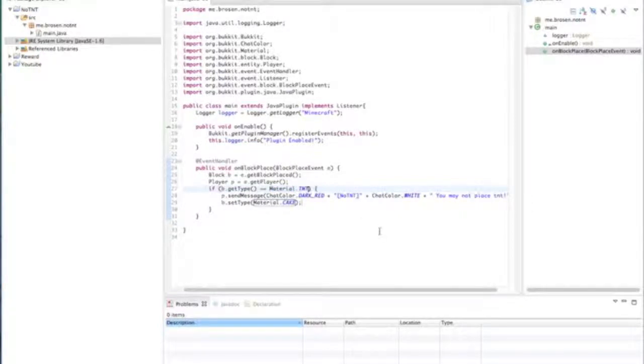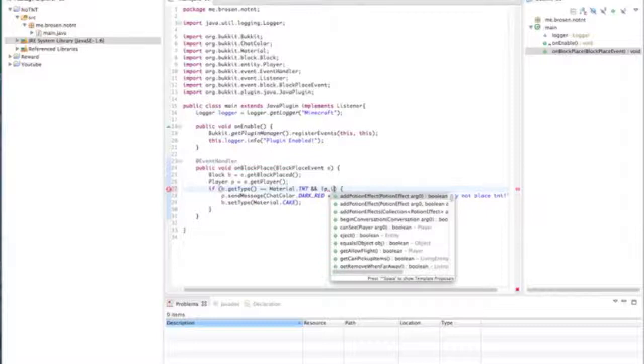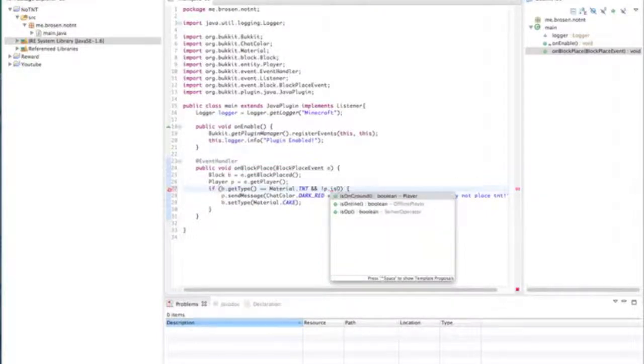Alright, and then we're going to make it so if an op is allowed to place TNT. So the exclamation mark means if it's not. So if it says P is op and it's an exclamation mark, it means if P is not op. So that should work. If you're not op, it won't let you place it. If you are op, it'll let you place it.